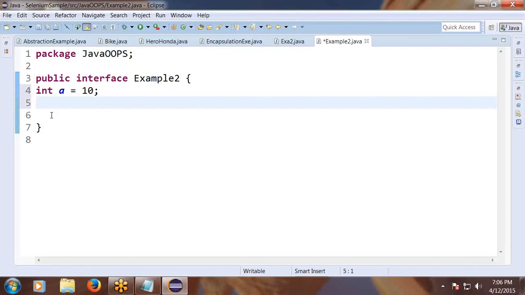Next, create abstract methods. Suppose we create an abstract method: public abstract. Suppose no return value, void. Next, method name. Maybe add. You can use any method name. Suppose add.